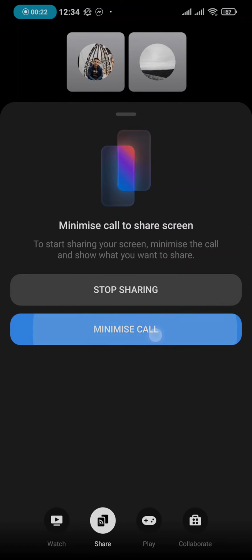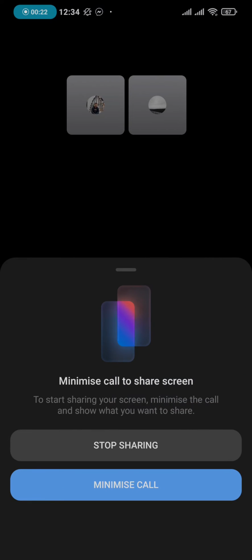Tap on minimize call and your entire screen will start to share along with your audio or your voice. And when you're done, you can tap on the red button and your call will end.